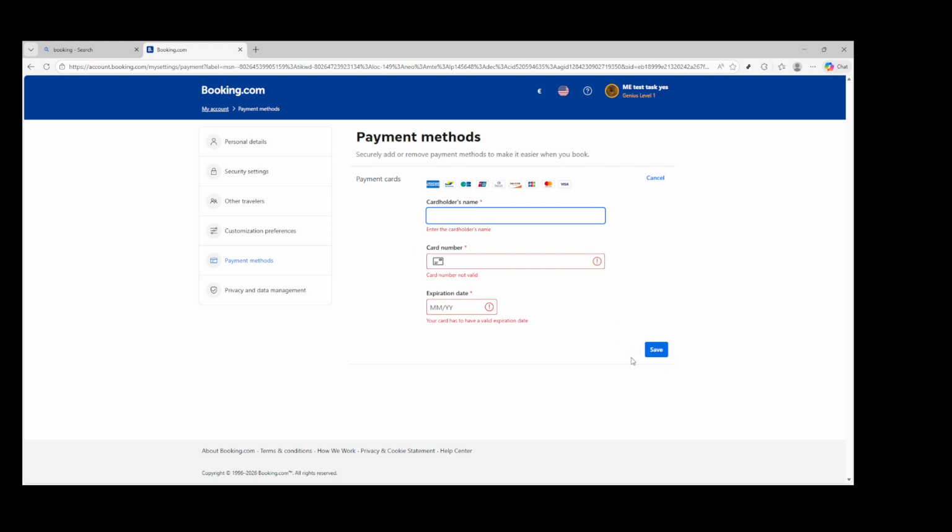If there's an option to set it as your default payment method, choose that to speed up future checkouts. You can also remove outdated cards from the same page to keep your wallet tidy and up to date.